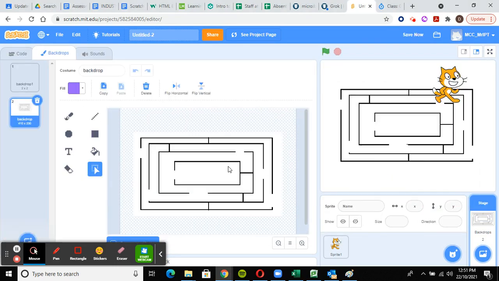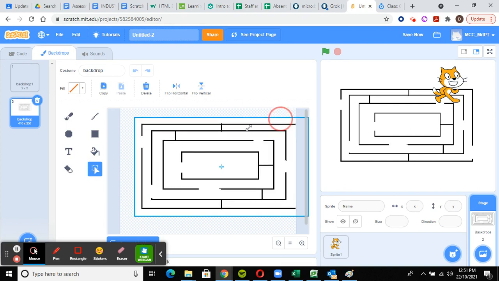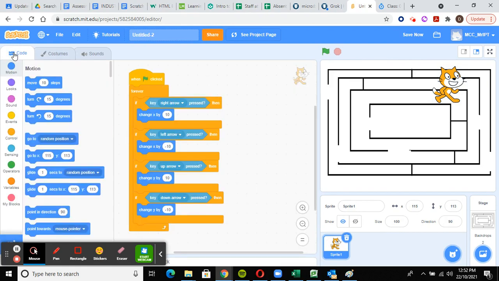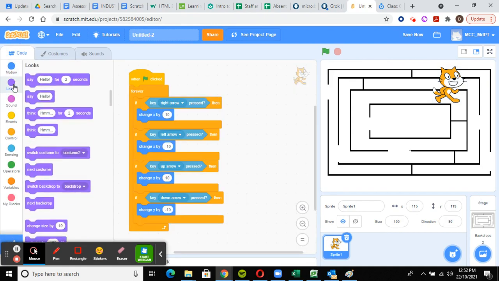Now, as you can see, it's probably a little bit too small for my character to walk through. So what I'm going to do is select this here using my selection tool and make it bigger. The other thing I need to do, now that I've got that in there, is make my little cat smaller so that he's going to fit through the maze. I need to click on my character here and go back to code. The first thing I need to do is go to looks.